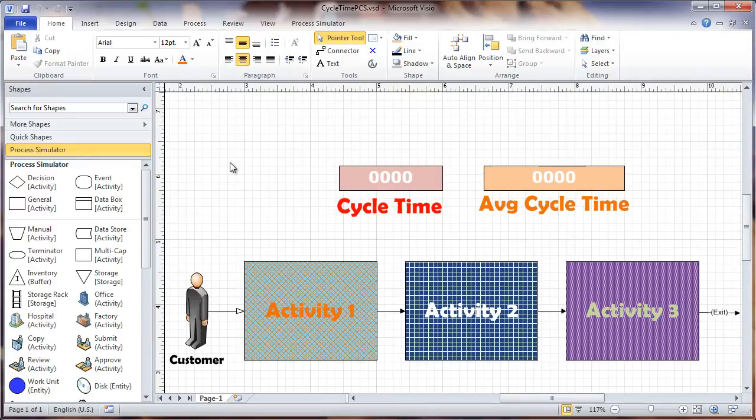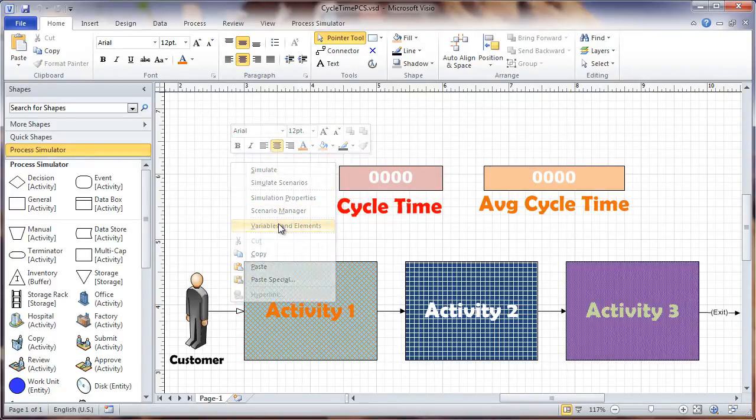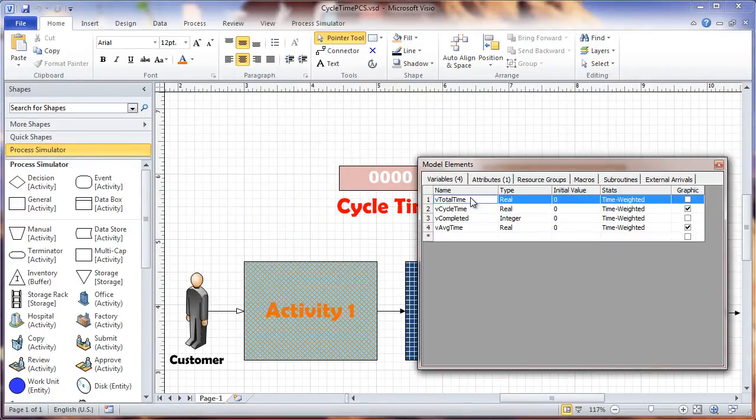So we'll right click in the layout and select variables and elements. We have 4 different variables we'll need to have defined in the model. The v total time will keep track of the total amount of time that it takes for all of the entities to process, and we have it set as a real type number.